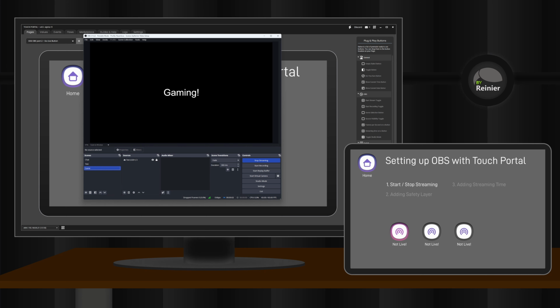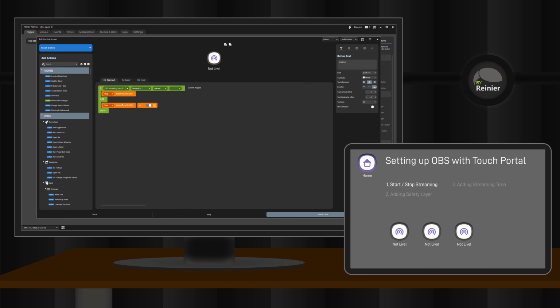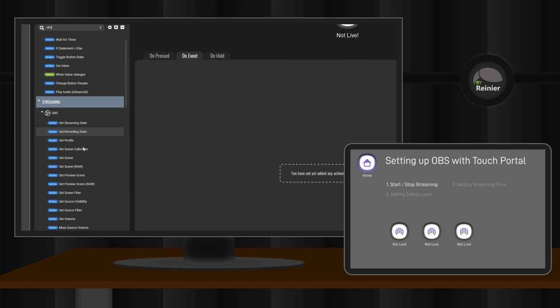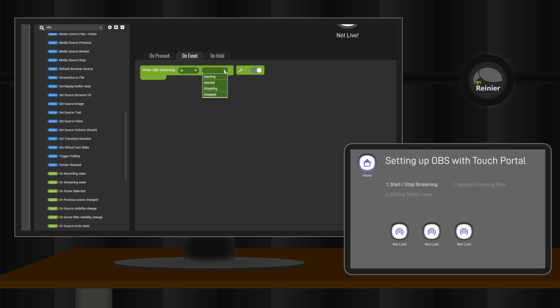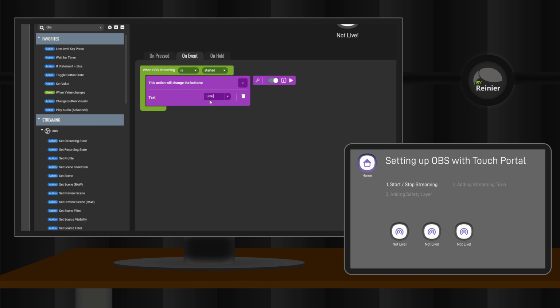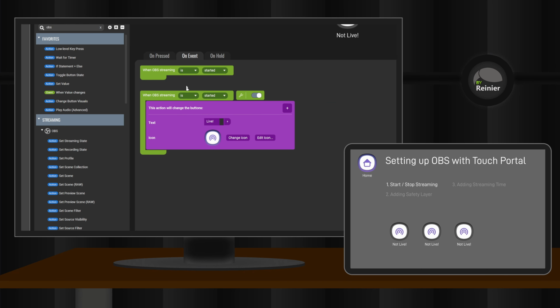While this works functionally, we also want to show the correct current state on the button itself. For this, we use the OBS on streaming state event. We add this event and set it for when the streaming is started. This event will trigger each time you go live, so we need to add the change button visuals action for this event. We give it a proper text and a representative icon, and we do the same for the event that listens to when the streaming stopped.